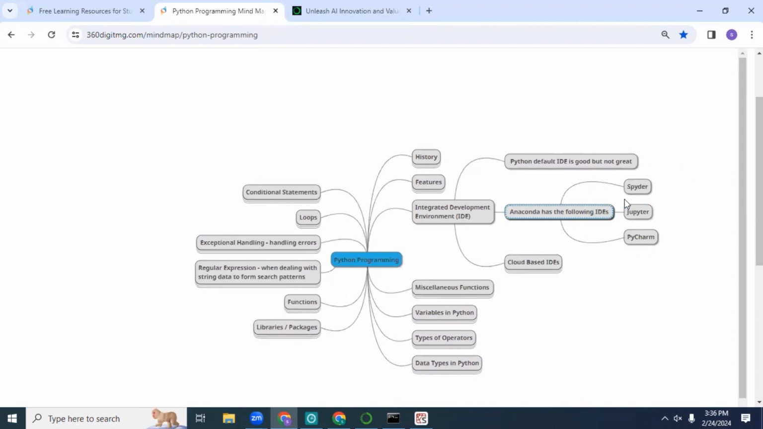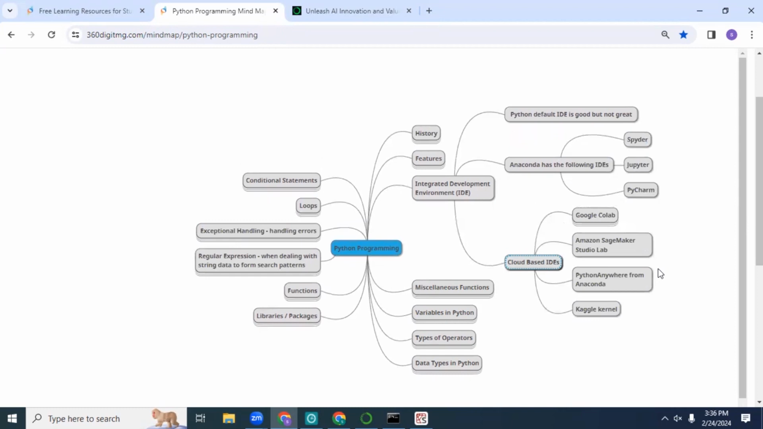We have different IDEs present in the Anaconda Navigator, like Spyder, Jupyter, PyCharm, right? And we have a lot of cloud-based IDEs as well: Google Colab, Amazon SageMaker Studio Lab, Python Anywhere from Anaconda, and Kaggle kernel. So one by one, we'll have a look at these.